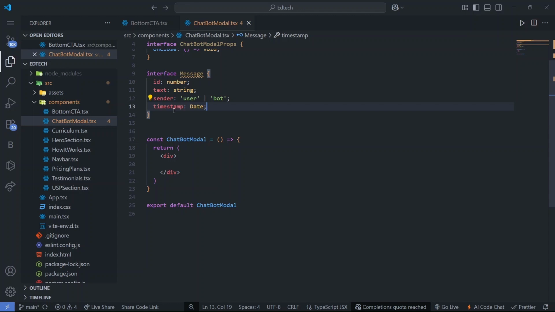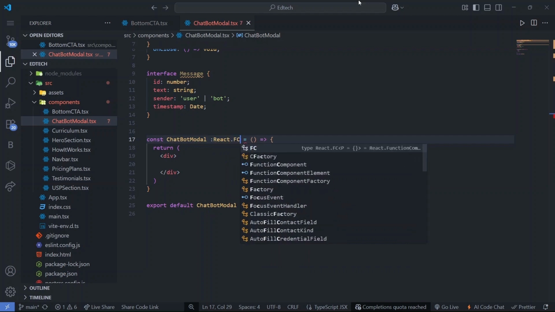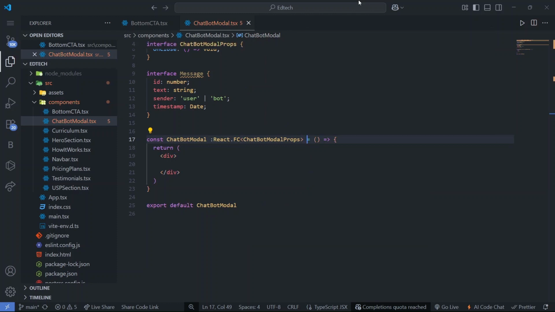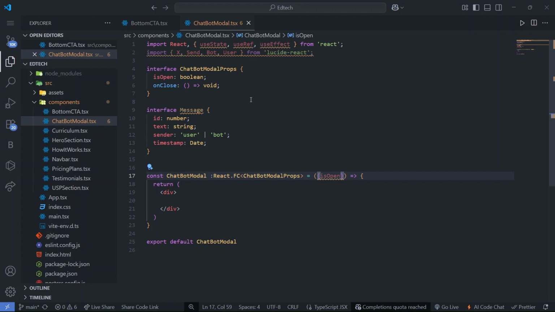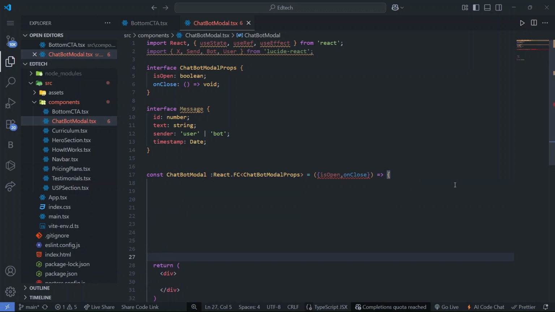Now we will write the type of this component, React.FC. Then here we write ChatbotModalProps, and here we can write isOpen and onClose. So these two things we are passing as props. Here we'll write all the things.